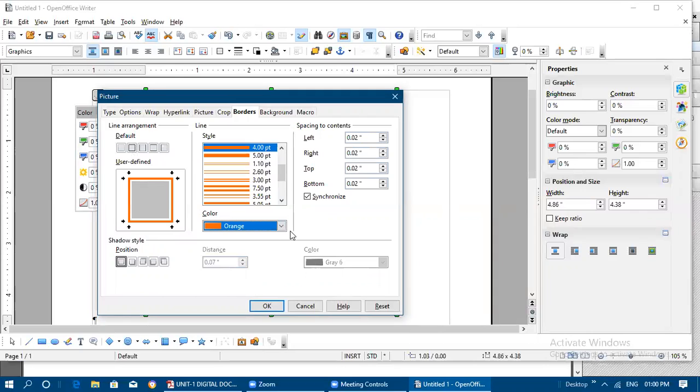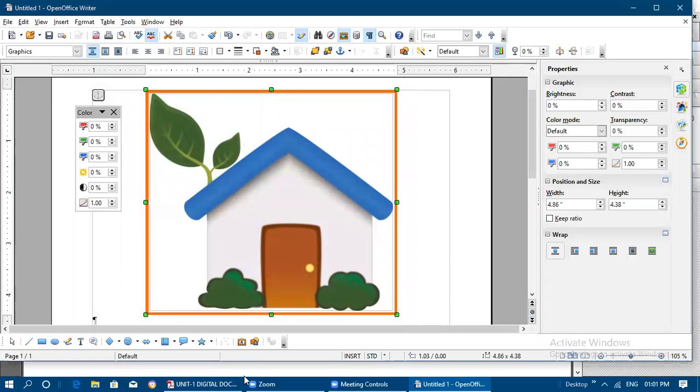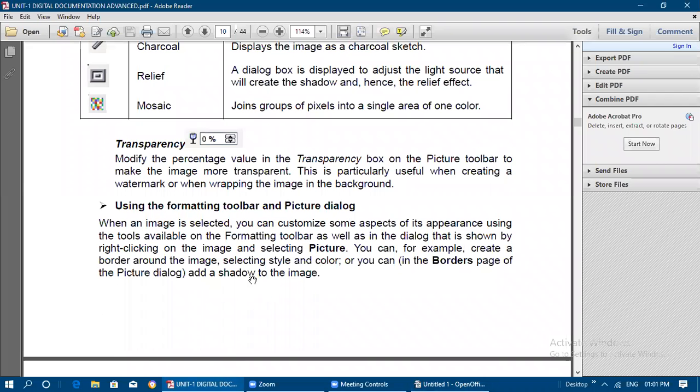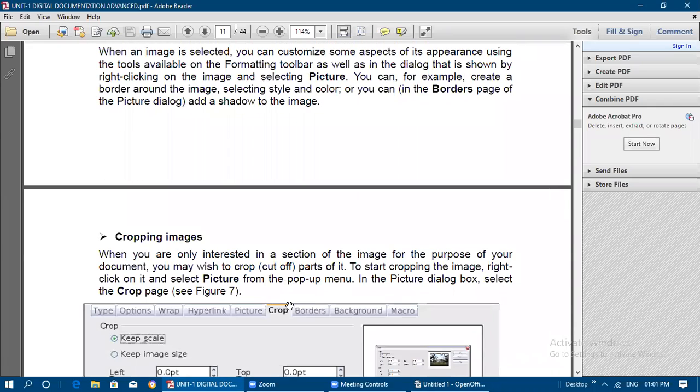So orange color I'm going to choose, and if I choose this color, then you can view easily how it was applied there. Okay, see, around the picture I have drawn a border. Okay, so like this some formatting you can do with the help of the picture dialog box. Borders page of the picture dialog, we can show it there.